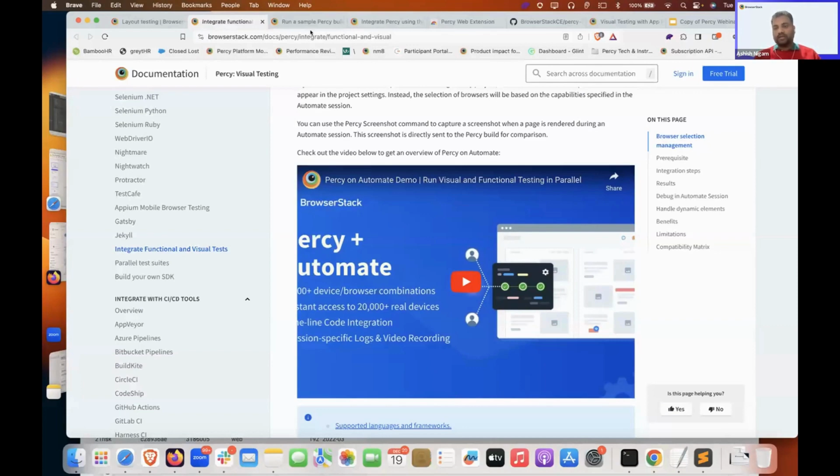There is a deep link between Percy and Automate, so you can always switch between these two dashboards. And also there is a section on Automate which has the network logs captured. So you can even see what was going wrong with the network, so that you can debug quickly.